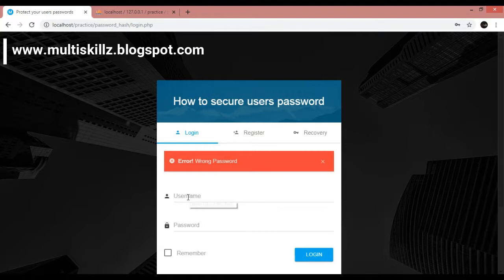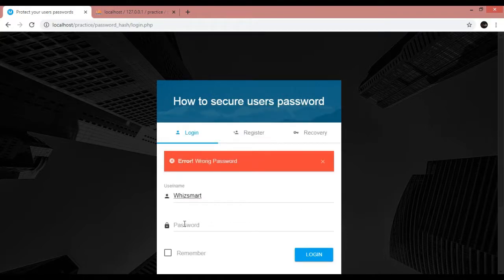Play around with it. Now, as you can see, it's telling you a wrong password when the wrong password has been typed. Now, it's going to tell you a wrong username when the wrong username is also typed.